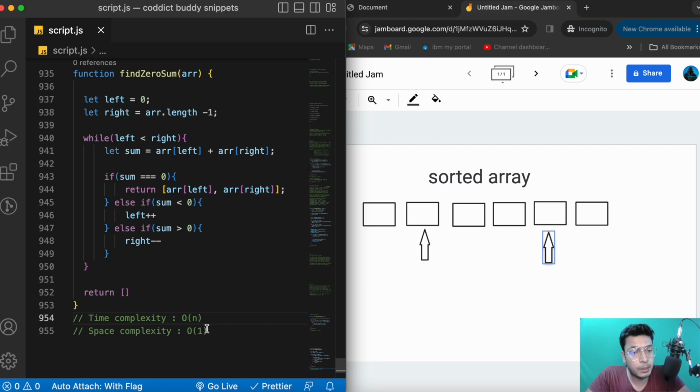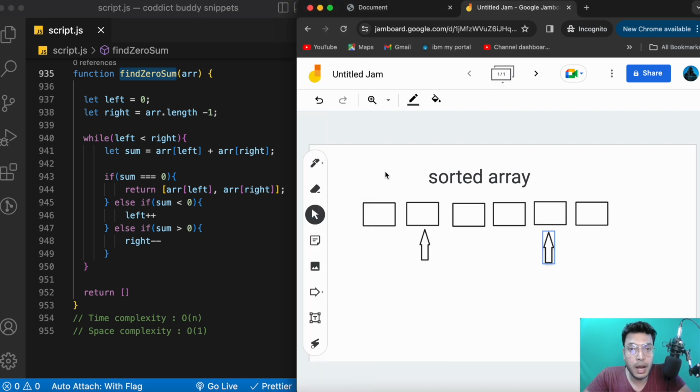Okay, space complexity will be O of 1 always, because we are only going to return two elements, maximum two elements only, right? Or at least we are going to return the empty array. So the space complexity will be constant only, because we are going to return only constant values, right? So now let's run this find zero sum to see how it goes.